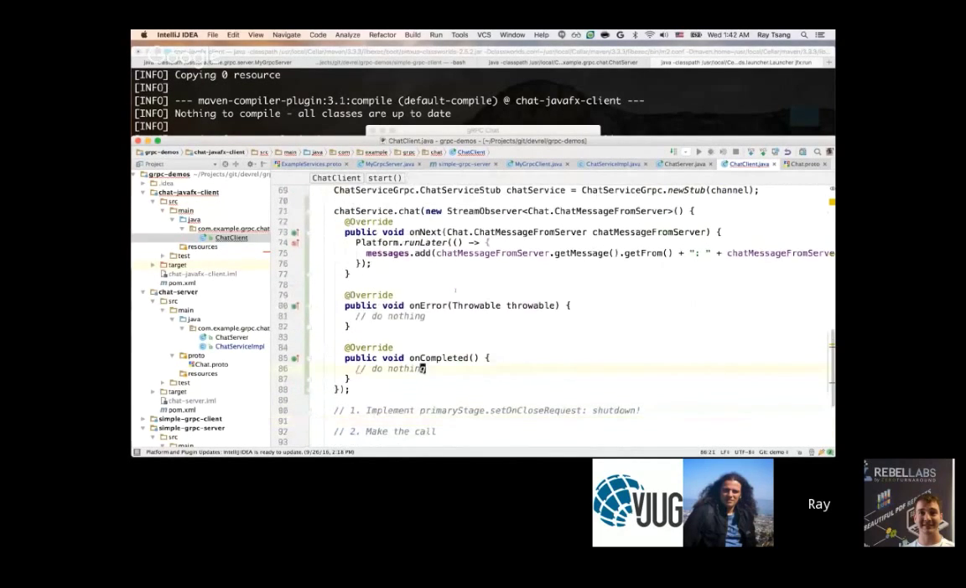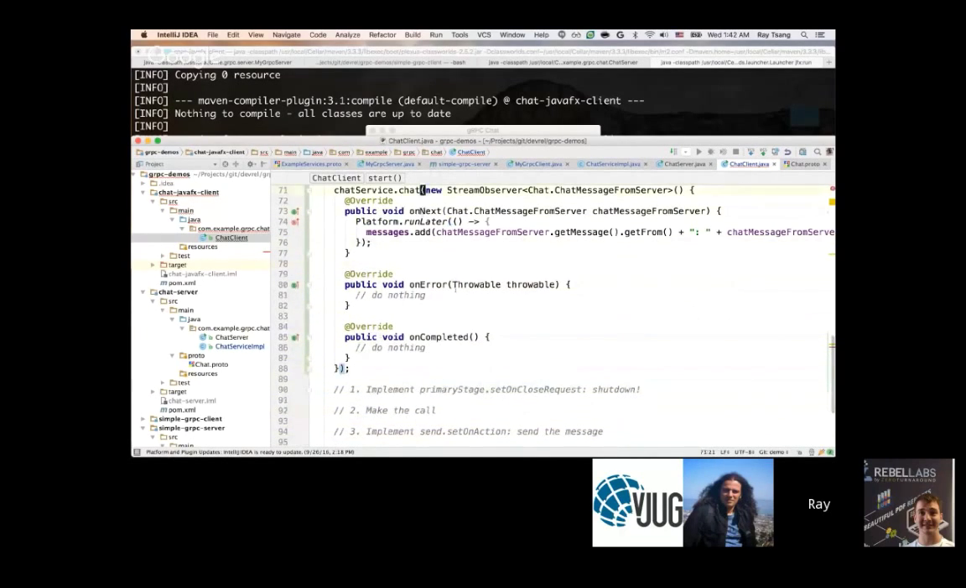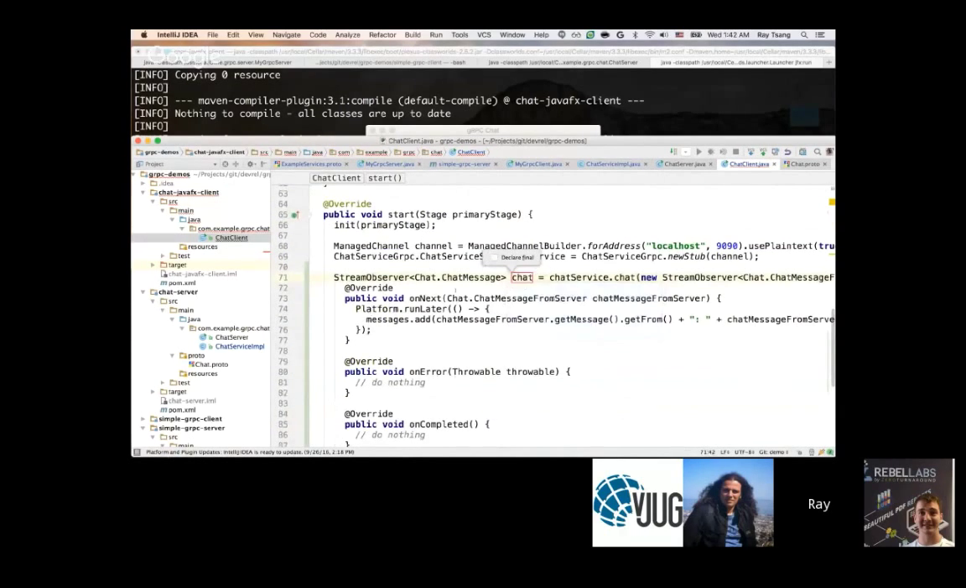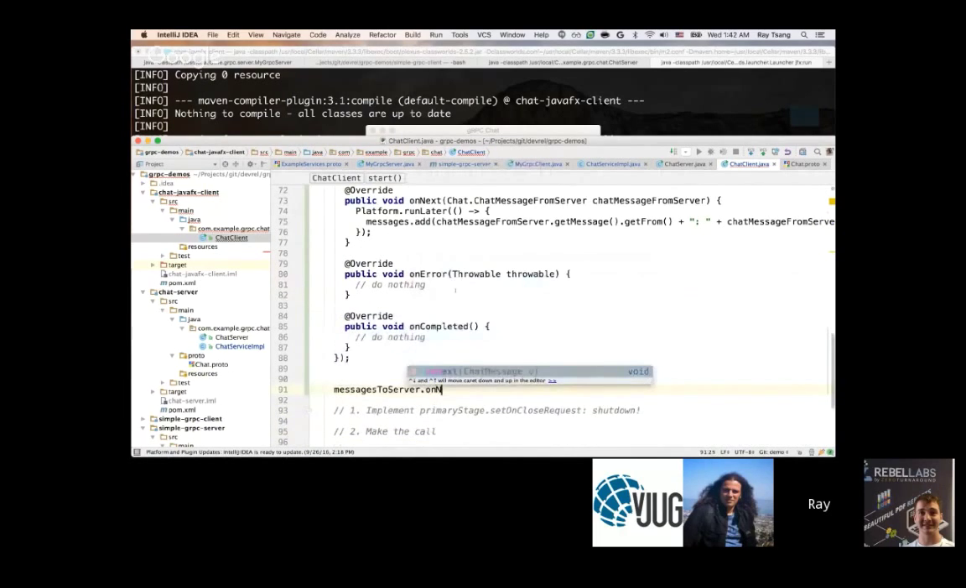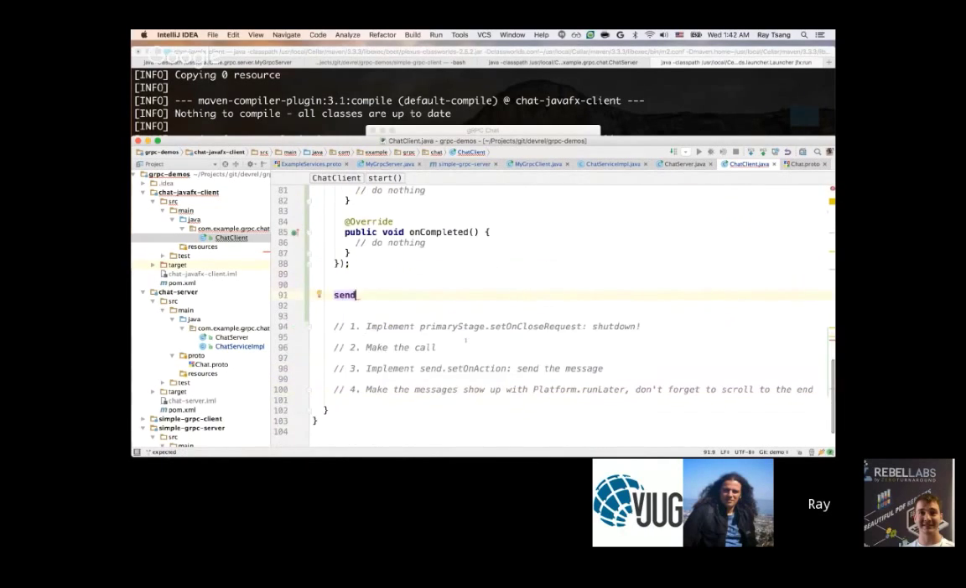Okay. Now, what's interesting is how do I actually send the data to the server? Well, if you see this response value, it's yet another stream observer, but this observer is actually the observer to the server. So to me, this is actually messages to server, right? And with this callback, whenever I say messagesToServer.onNext, that's going to send the data to the server. Okay. So for me to implement this, I've got to go ahead and listen to my click event in my send button. So I'm going to say set on action. I'm going to listen to an event.